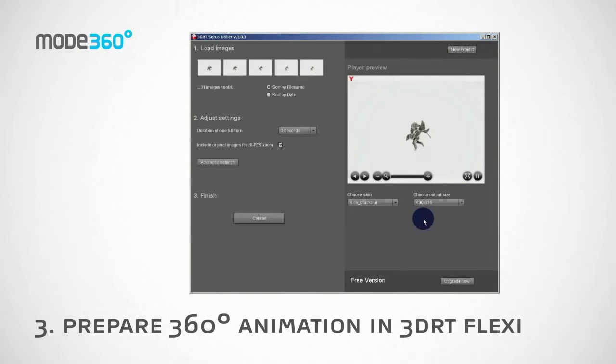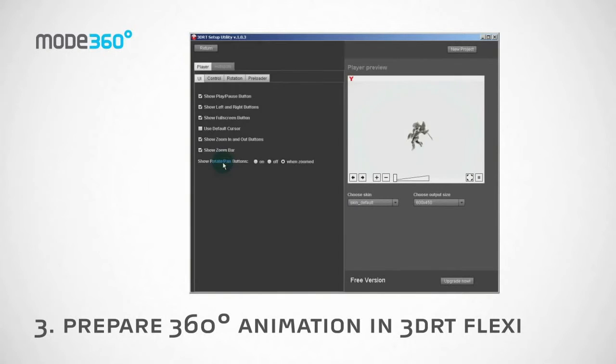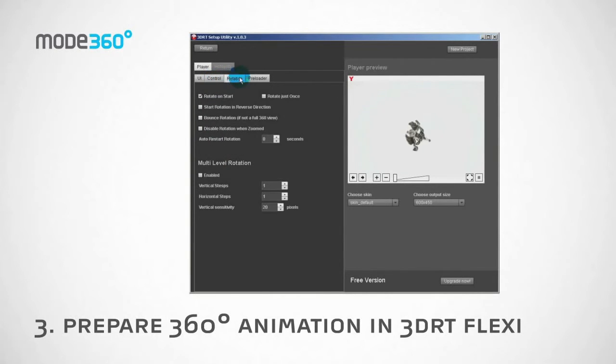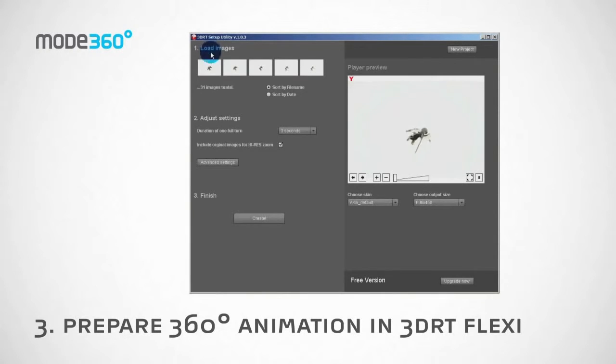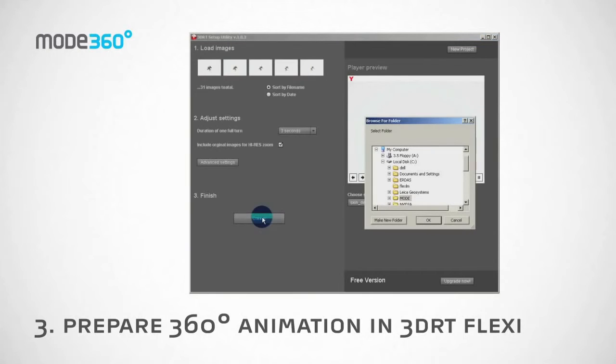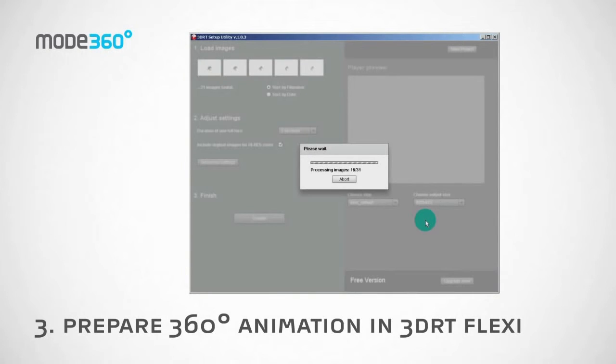Choose the output animation size in pixels and player skin. In the Advanced Settings section, you may set many parameters related to user interface, control, rotation, and preluder of an animation. After setting animation parameters, click the Create button and choose an empty folder for output files.